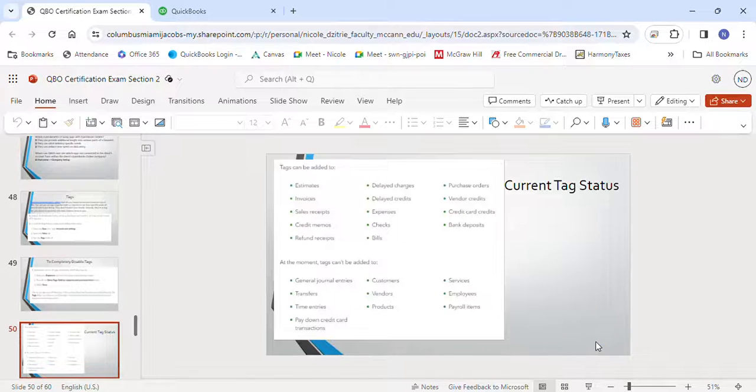So right now, tags can be added to estimates, invoices, sales receipts, credit memos, refund receipts, delayed charges, delayed credits, expenses, checks, bills, purchase orders, vendor credits, credit card credits, and bank deposits. But they cannot be added to general journal entries, transfers, time entries, pay down credit card transactions, customers, vendors, products, services, employees, and payroll items.